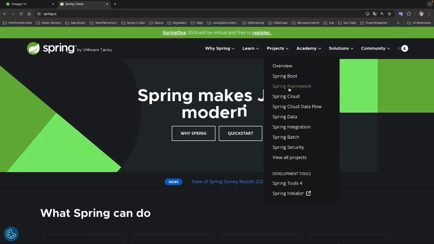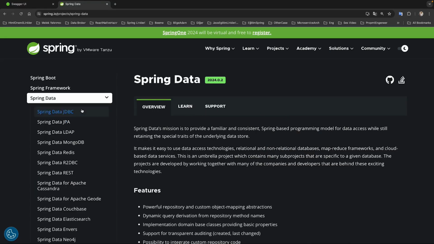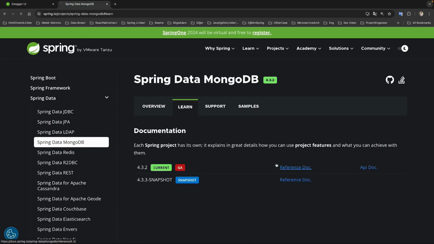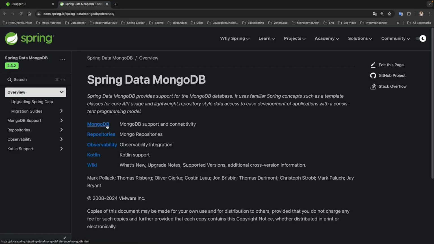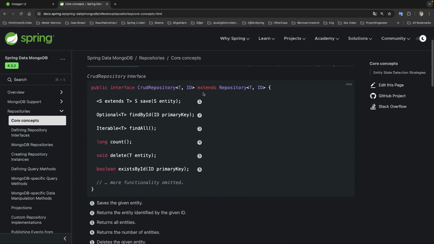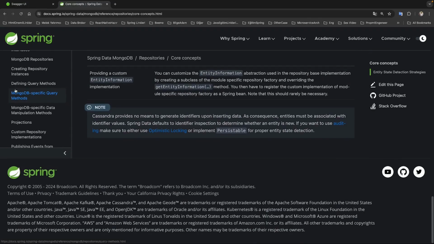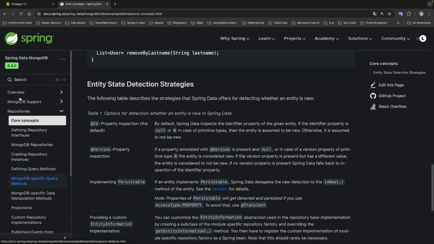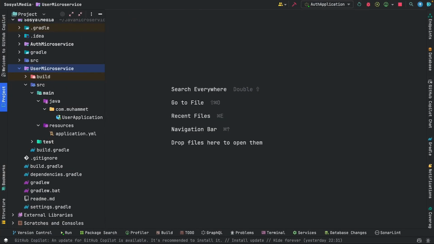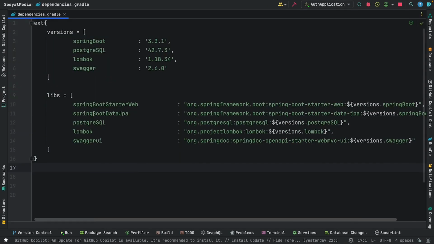Here, in the project section, under Spring Data, you'll see Spring Data MongoDB. In the reference documentation here, you'll be able to find everything you need about this. Guys, it explains here how it works and what it's about. There are parameters. So, what are we going to do here? What we need to do here is add a dependency to be able to use MongoDB. So, we're going to add our new dependency to Gradle.